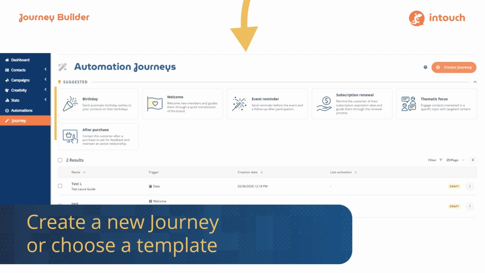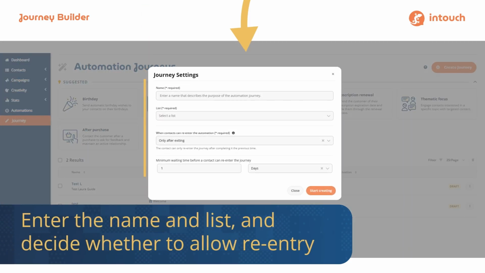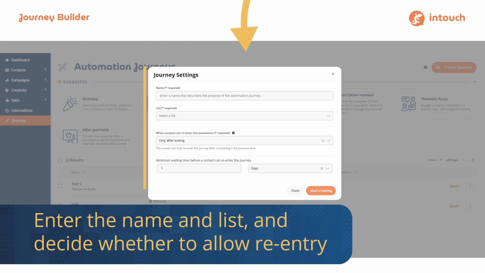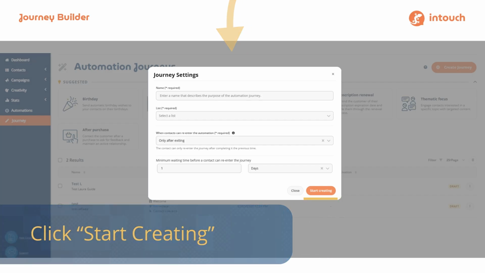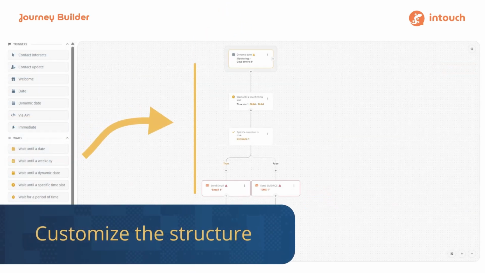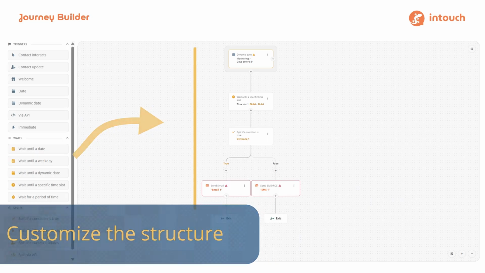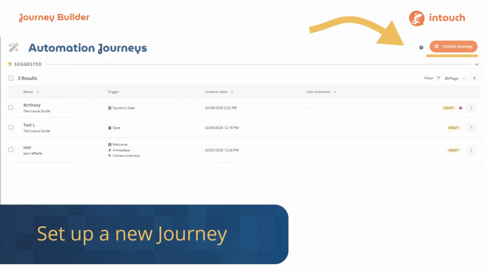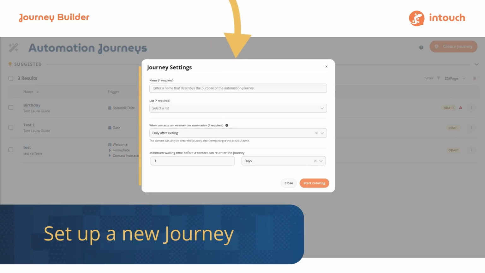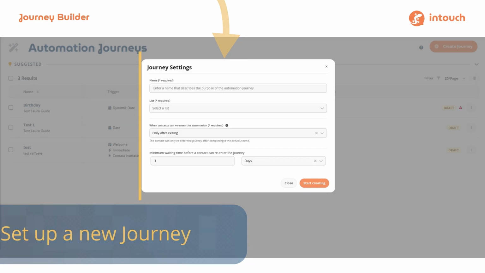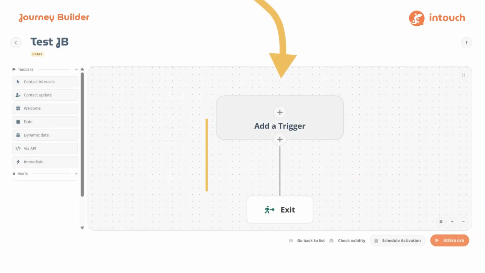If you choose a suggested template, enter the name, select the list, and decide whether contacts can re-enter the automation. Then click Start Creating. A pre-configured journey will open, which you can modify according to your needs. Alternatively, you can create a new journey by clicking on Create Journey and entering the initial information, such as name and list. At this point, you can start building the journey.